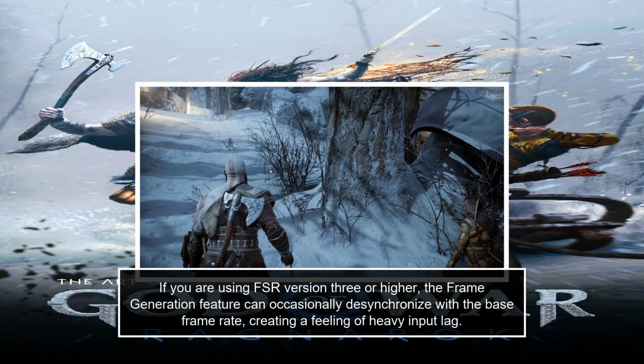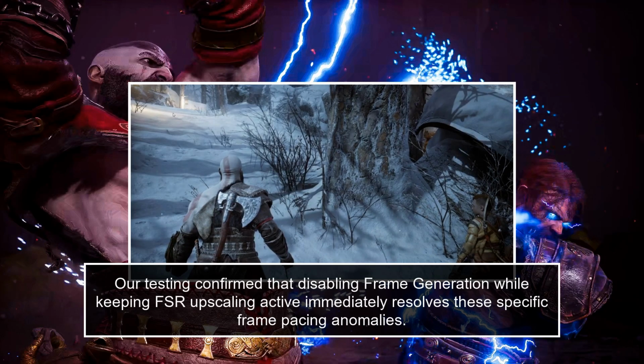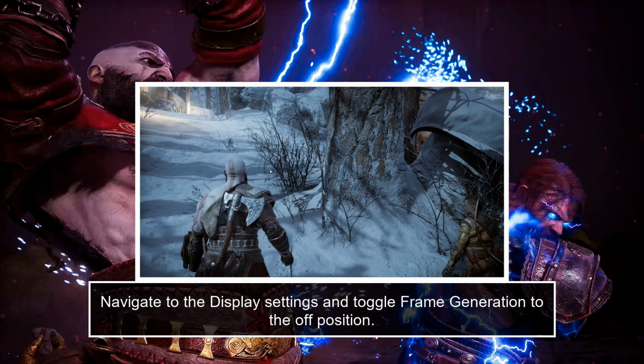If you are using FSR version 3 or higher, the frame generation feature can occasionally desynchronize with the base frame rate, creating a feeling of heavy input lag. Our testing confirmed that disabling frame generation while keeping FSR upscaling active immediately resolves these specific frame pacing anomalies. Navigate to the display settings and toggle frame generation to the off position.